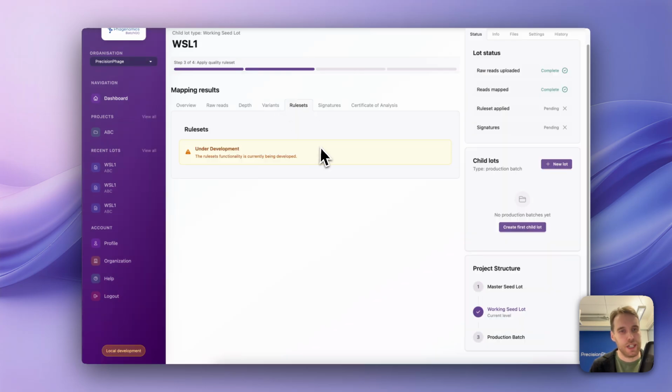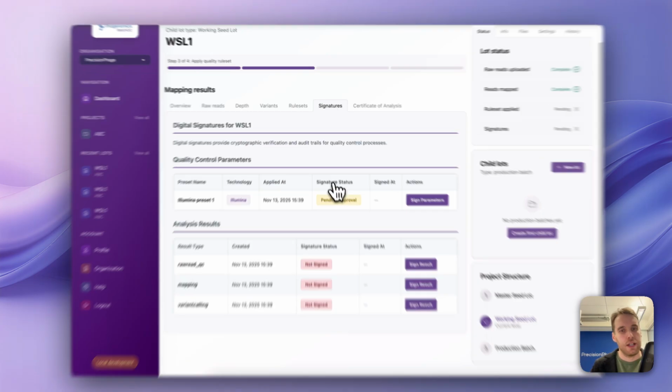If we then proceed to the rule sets tab, this section is still under development, but in the future you will be able to define thresholds and checkpoints for different quality metrics.